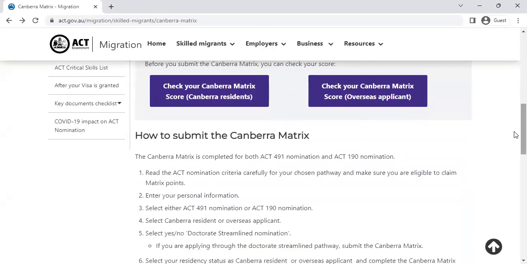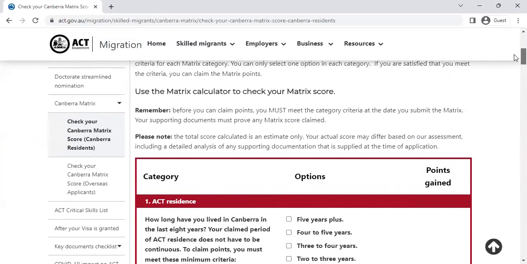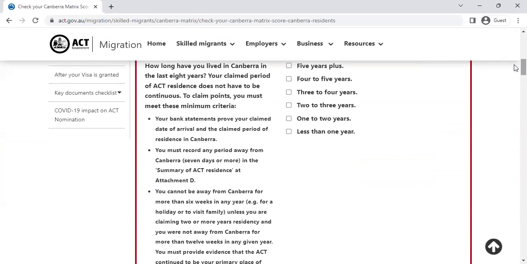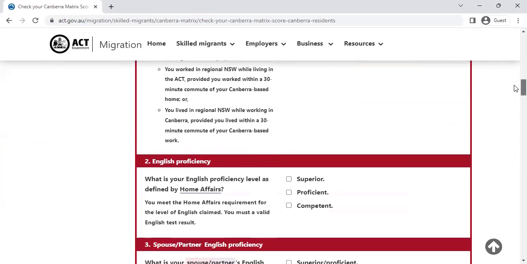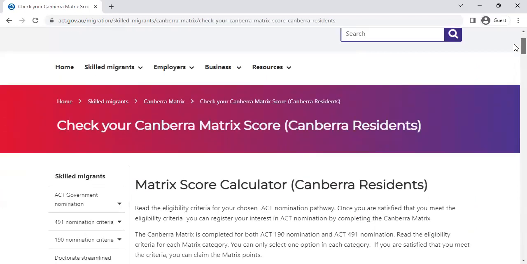Most of you have already checked your score, but let me go through it again in case you have not. If you're residing in Canberra, you can click this button. If you are an overseas applicant, you can click this button. I was residing in Canberra, so I will do this. If you go down, you can see how many points you can claim. So let's start with one sample.